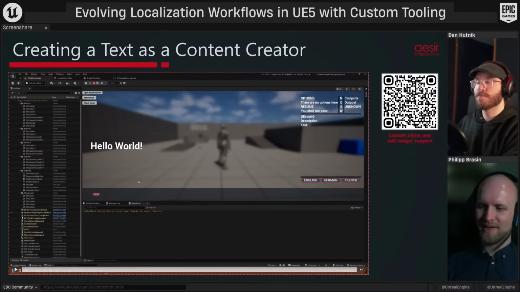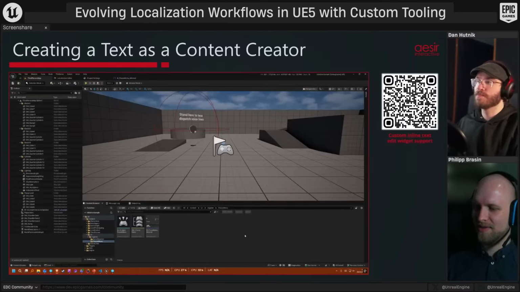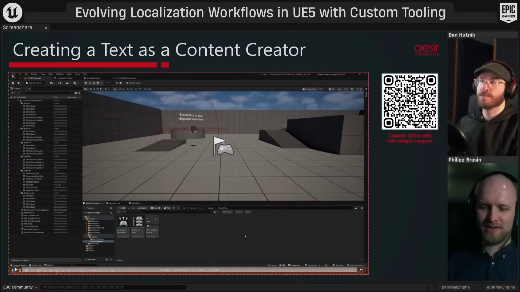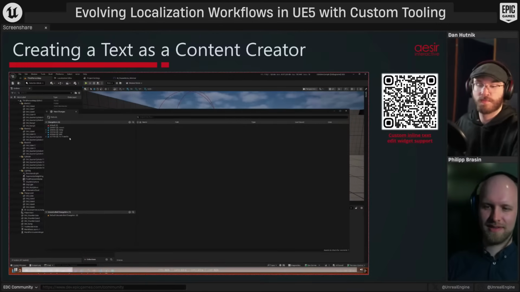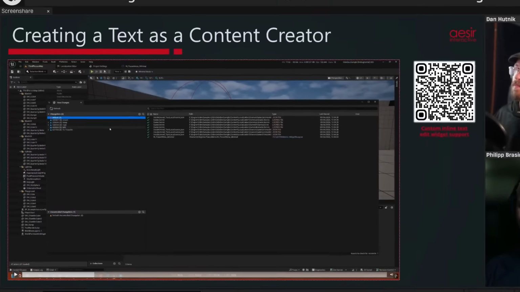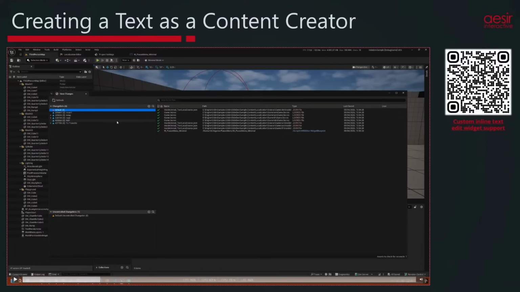Right. So now let's take a look at what actually happened on disk when we did that. We can see the changes here, and it's a couple files. It's 4 locres files that have already been compiled for the new text. It's for the 4 different languages. In this case, I have German, English, Spanish, and French.